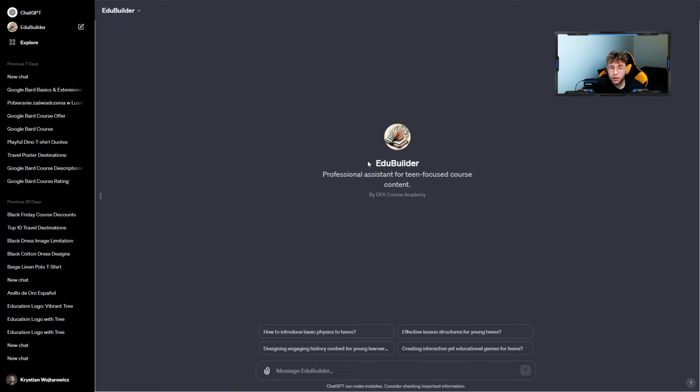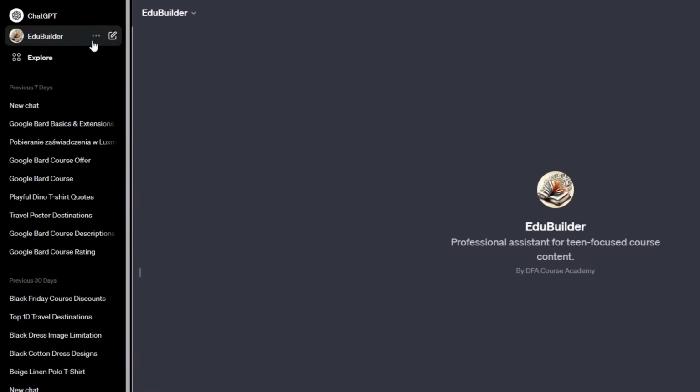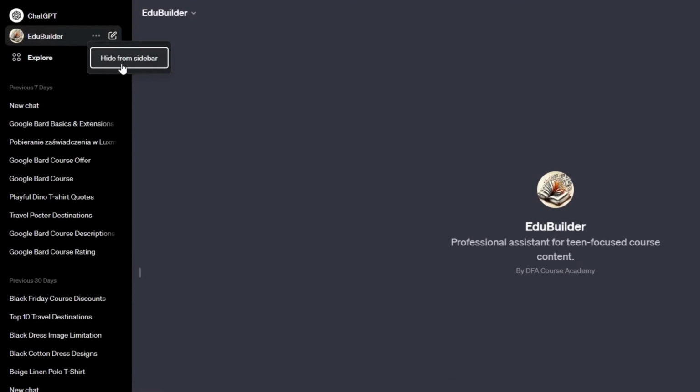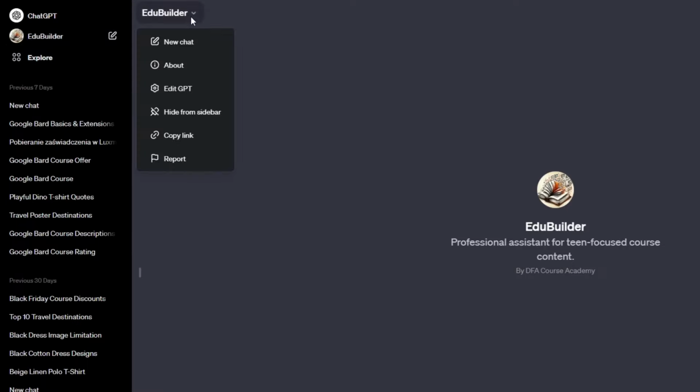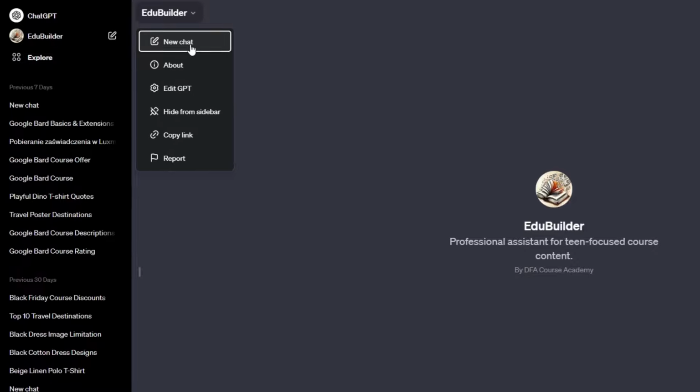So the name of our GPT, the description, and the producer of this one. And there we have the message box, where we can upload files. If we click on the 3 dots, we can hide it from the sidebar, and that's something really great. We can edit the GPT here, copy the link to share with friends, or create a new chat with it. And that's something really awesome.